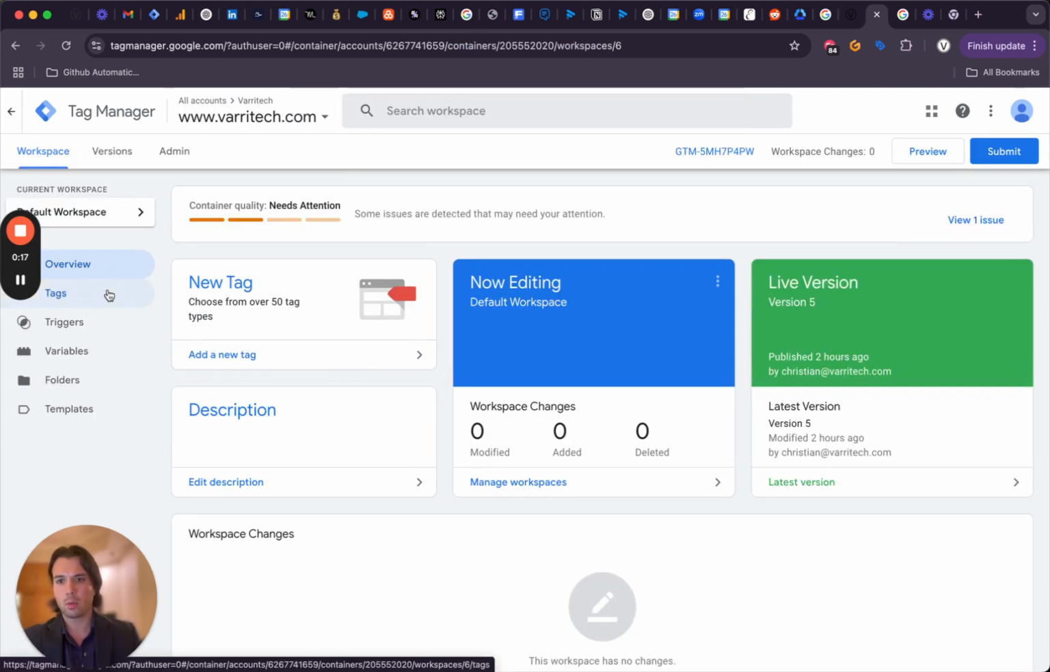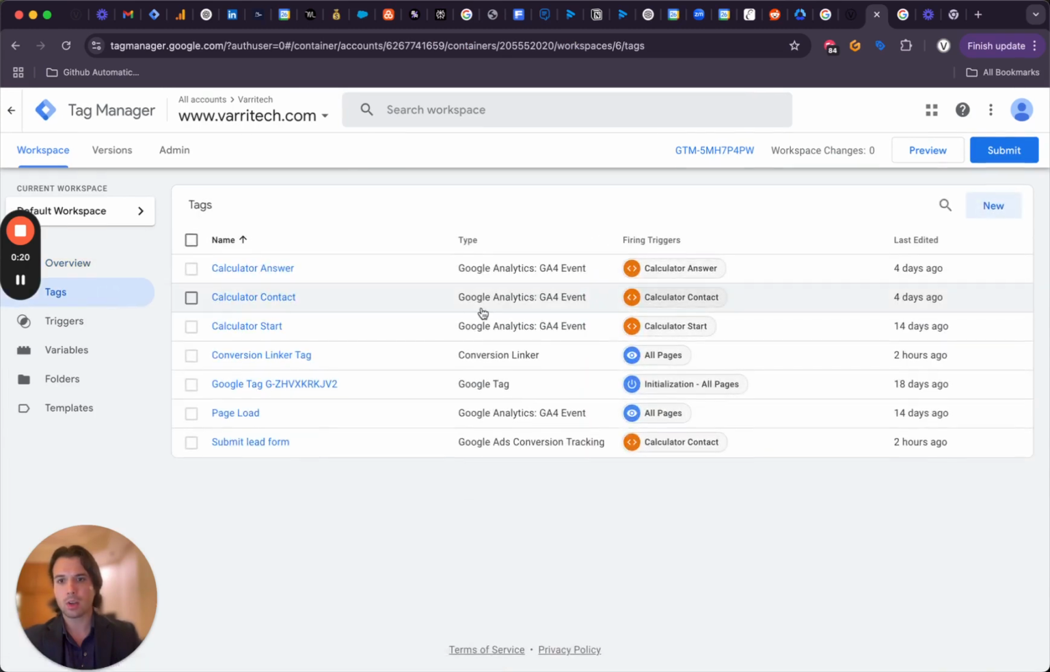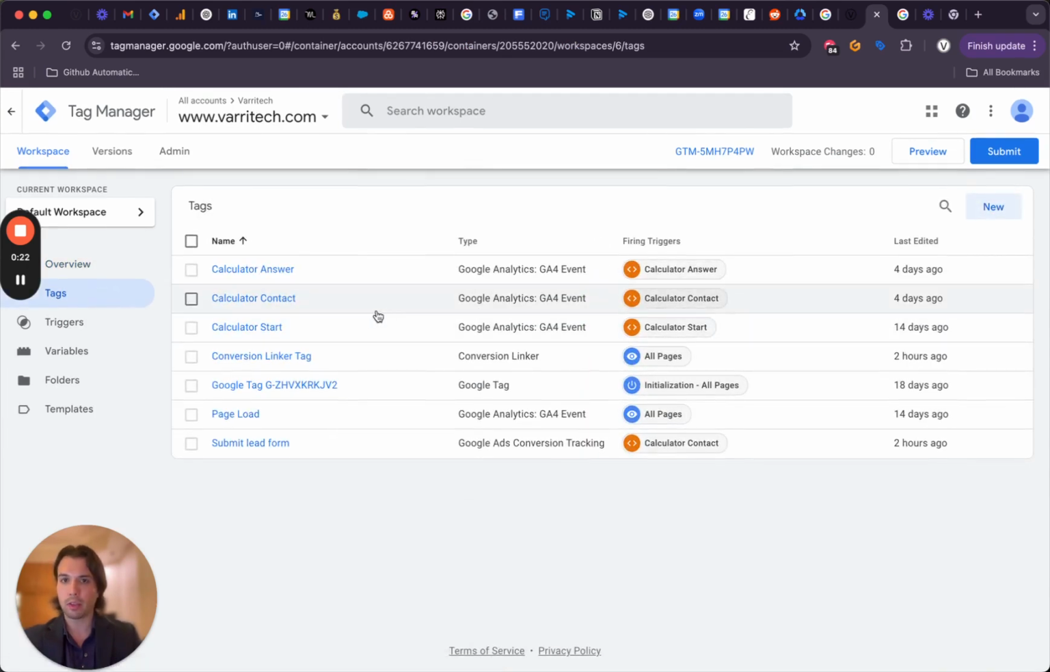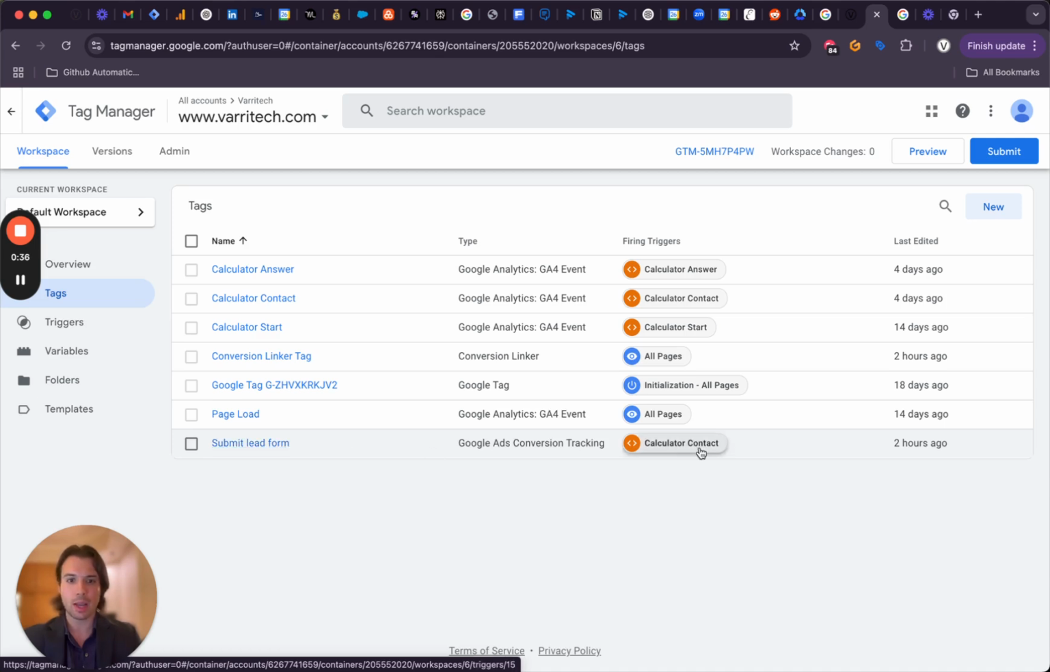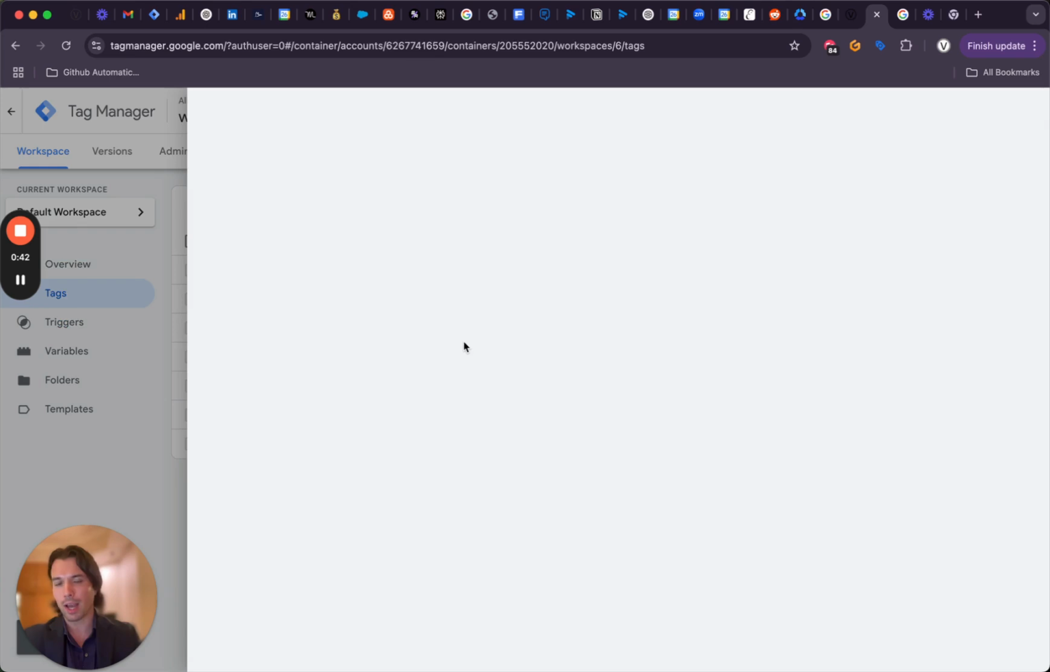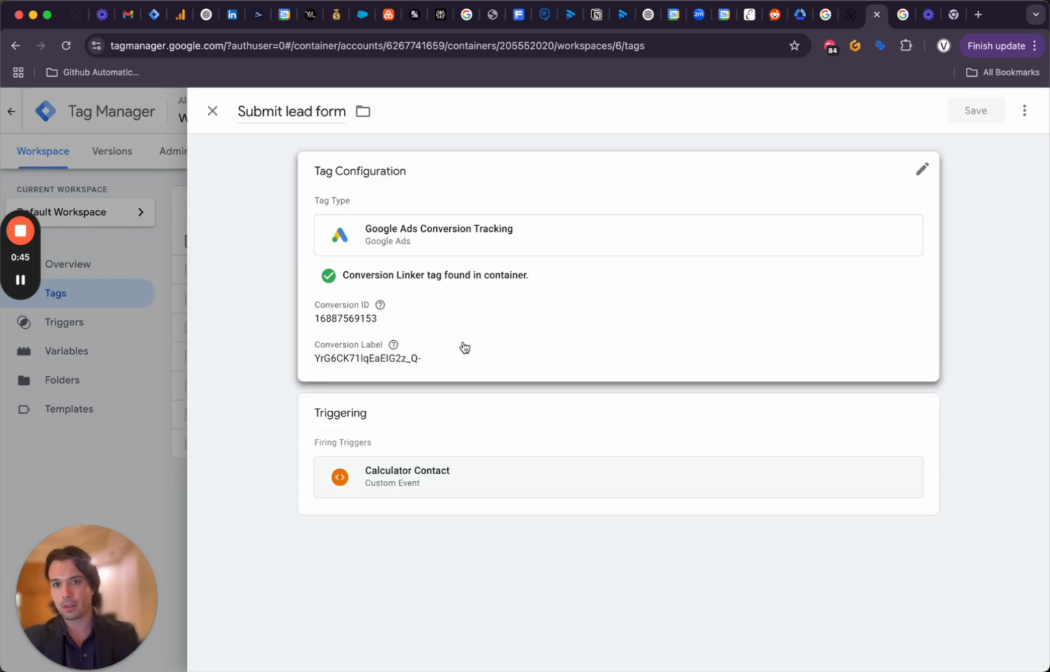So firstly, what are tags? Tags are the final thing that are measured in Google Analytics. So they correspond to different things that we can track. For example, a tag is based off an event, which is calculator contact, which is what Google Analytics uses as per a Google Ads conversion event.